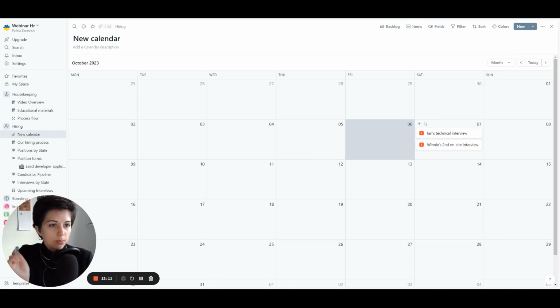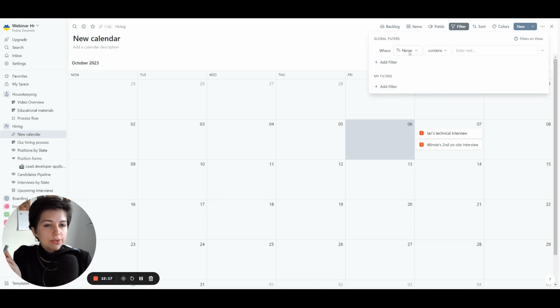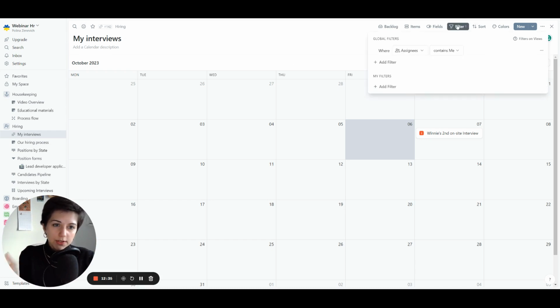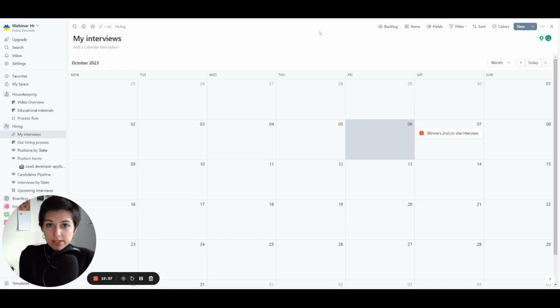Oh my God, they all are tomorrow on Saturday. How professional of me. And probably I want here to turn on the filter. So I want to see only the interviews which I am assigned to as a manager. And I will call this calendar interviews. So as you see, all the interviews are in a single table that is called interviews. And I can just narrow down with views and filters to see exactly what I need.